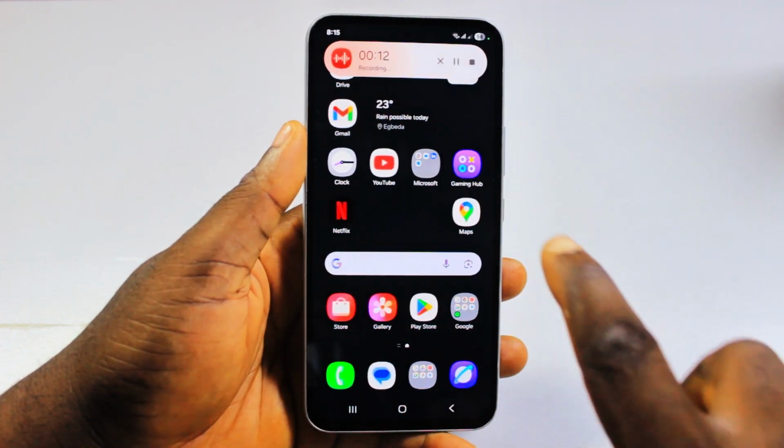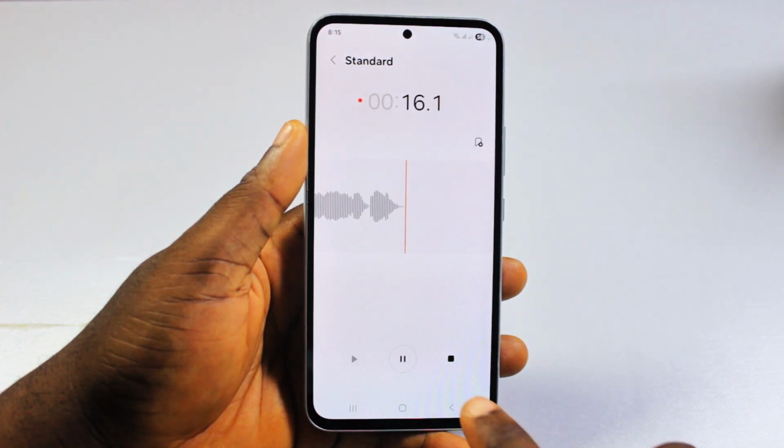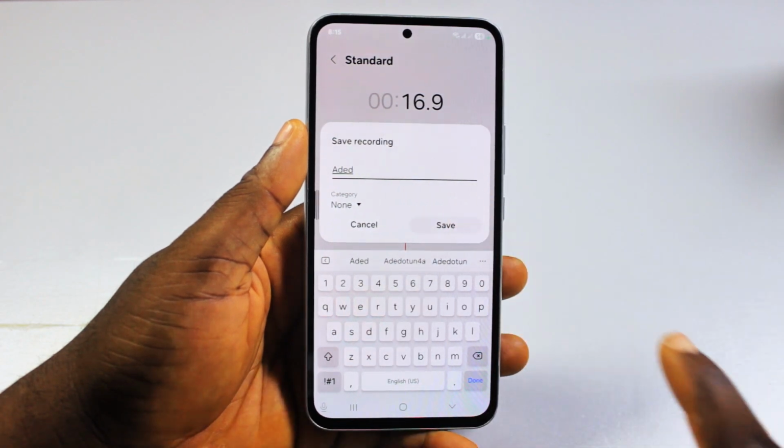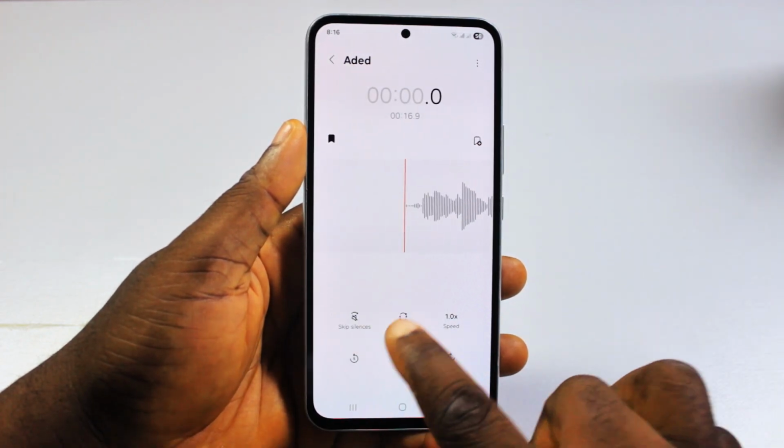Once you are done, go ahead and click on the dynamic alert again to open the recording app. Go ahead and stop it. Then give it a name. Click on save. Now, just go ahead, go back and play it.